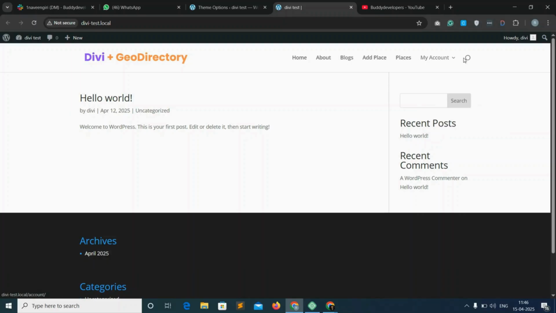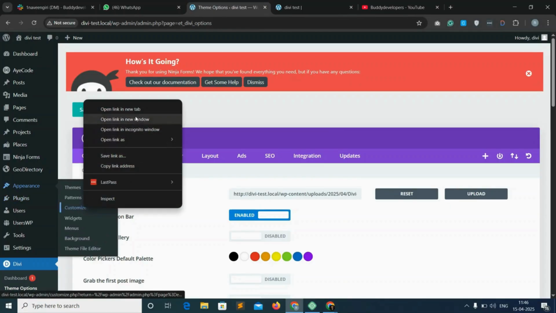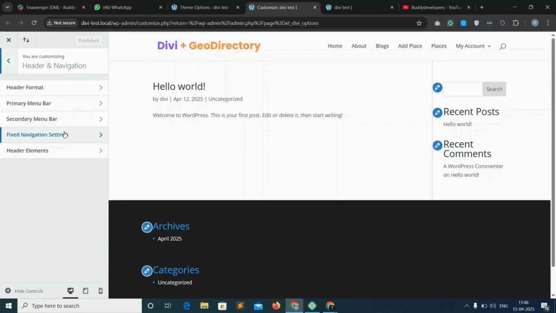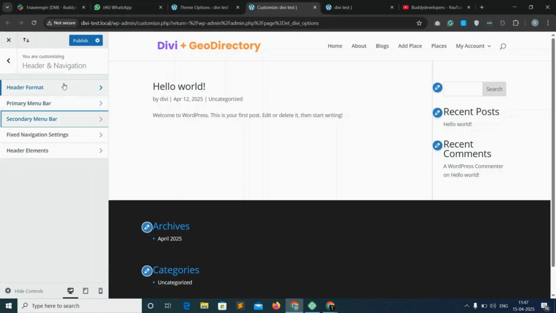We can also hide the search icon, so we can customize the header. For this, coming on to our dashboard, on appearance and then customize, and then open it in new tab. Then coming on to header and navigation, then click on primary menu. We can also make the header full width, but we are keeping it default. We can also change height from here. We are making no changes, and then coming on to header format.